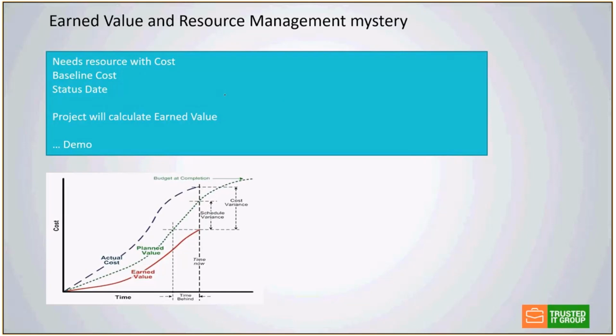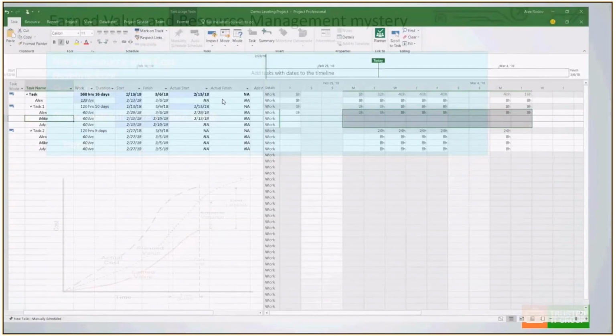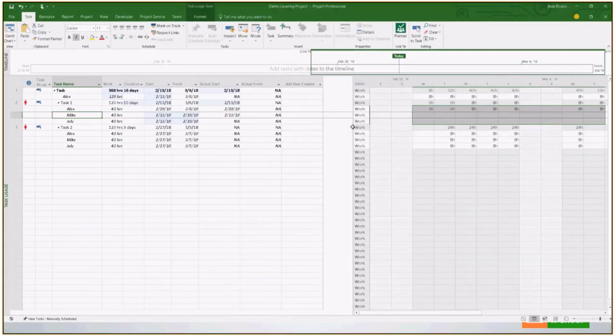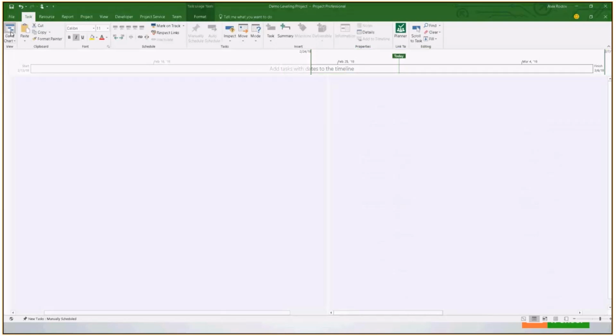Basically, here's what's needed: resources with cost. It needs the baseline cost, which is the baseline. If you just set the baseline, this will give you the cost too, if you do have resources with cost. And then I just need the status date. And I've learned recently that you may even not have the status date, in which case by default it will take today's date. Anyway, so here's our project.